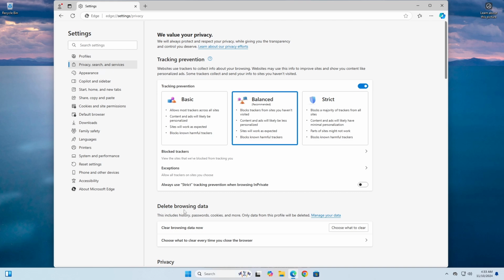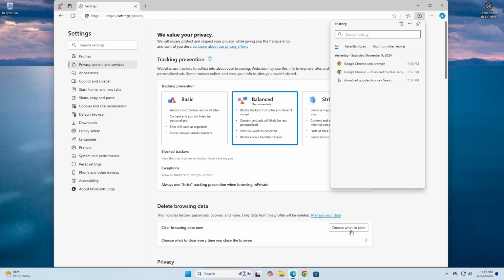Under Clear Browsing Data, click on Choose what to clear, or you can press Ctrl+H to open history, then click on the Delete Browsing Data icon.